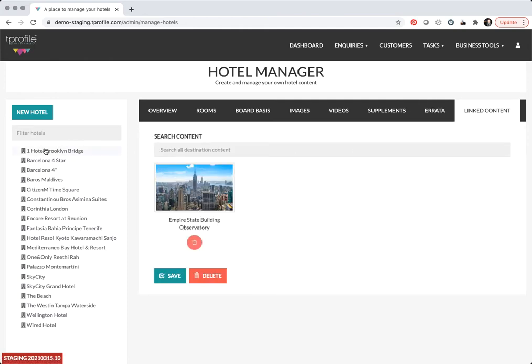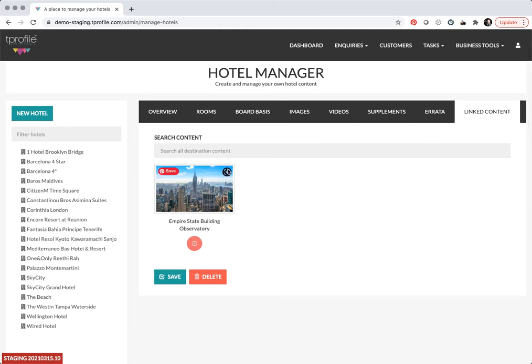So every time you pull that hotel into a quote, it'll automatically hook this content in. So just a nice way of linking content and building it out much quicker. So if you wanted to have 2 or 3 things for this hotel in New York, you'd be able to do that without the agents needing to do it themselves on a quote.